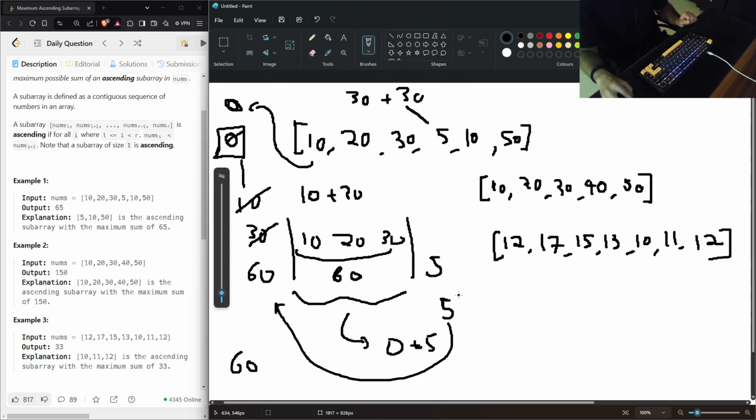From 5 onwards we see we found a higher value. The value that we just added is 5, which is less than the value we just now encountered, which is 10. So we add 10 now, and the value becomes 15. We try to update our max sum, which is still going to be 60.